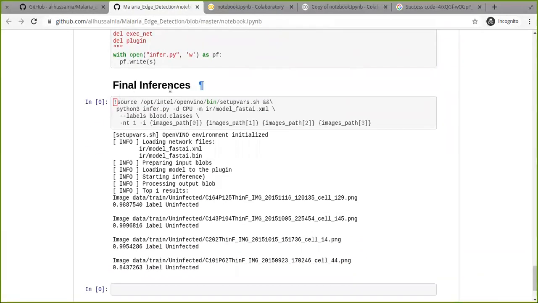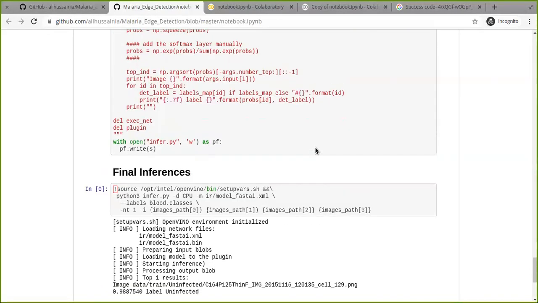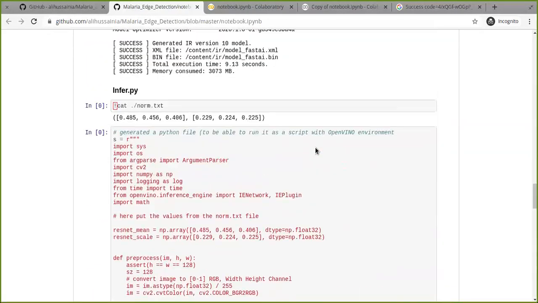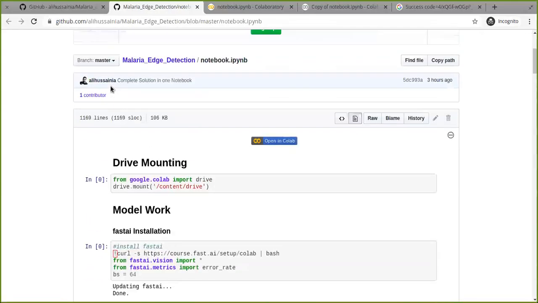Okay, and there are final inferences here. So these are the final inferences. Okay, and these are our final results. So I hope that you guys may like this project and consider it worth working on, because I hope that this whole effort will definitely help people in detecting malaria easily and as quickly as possible, so that many of the lives can get saved.